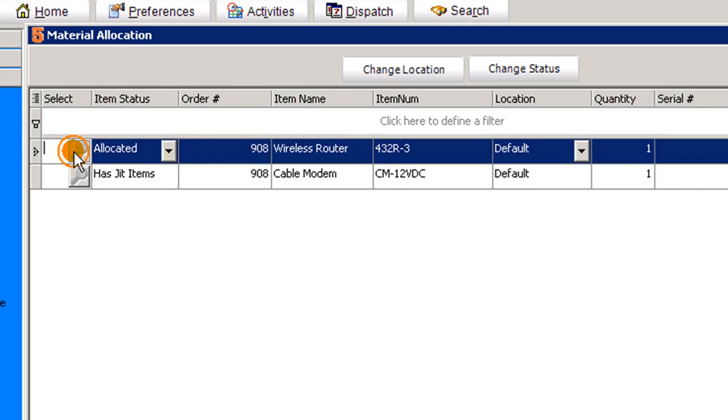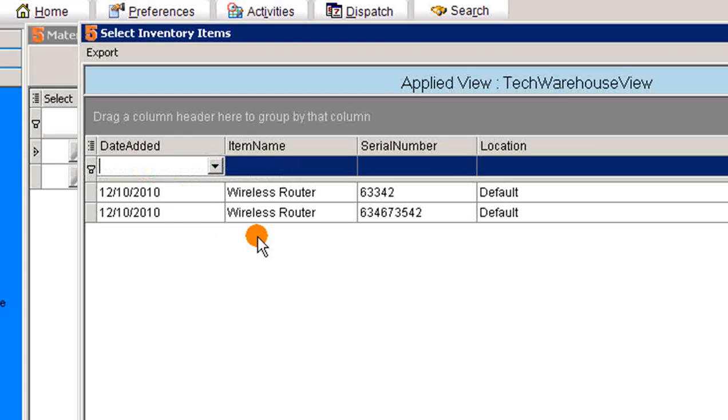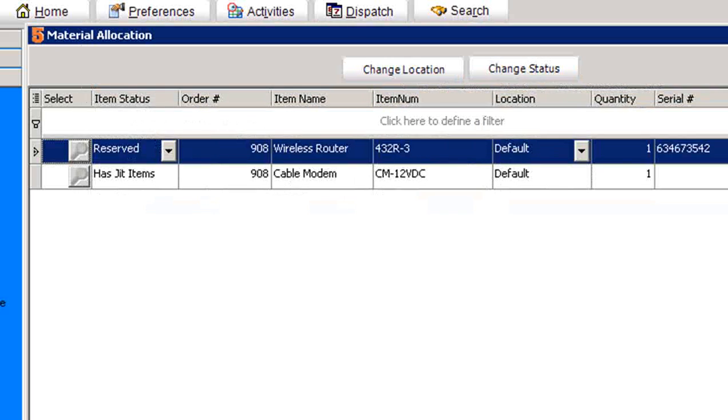The window that opens shows all stock available in your warehouses for that material. This particular material was a serialized item, so we can select the specific serial number and select which warehouse we want the stock to come from. Notice once the stock is selected, the status went from allocated to reserved.